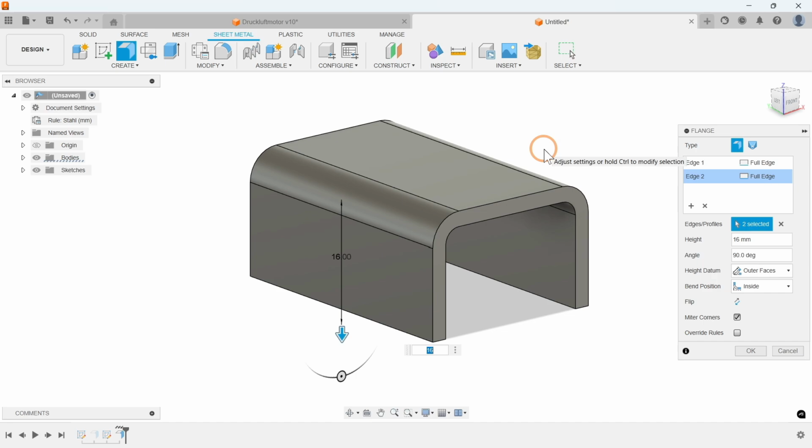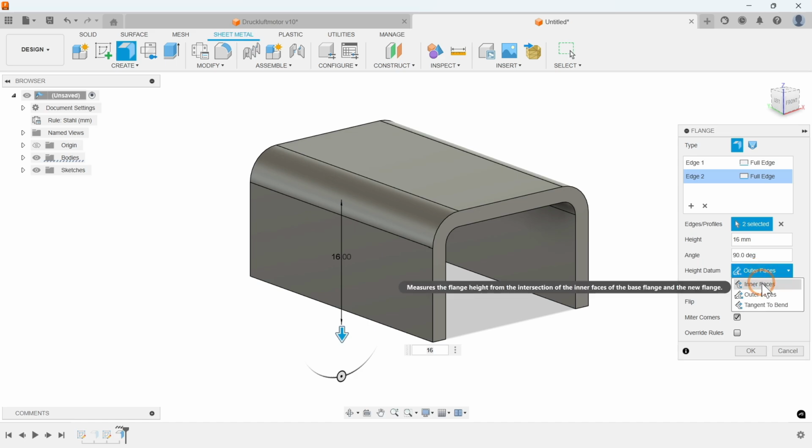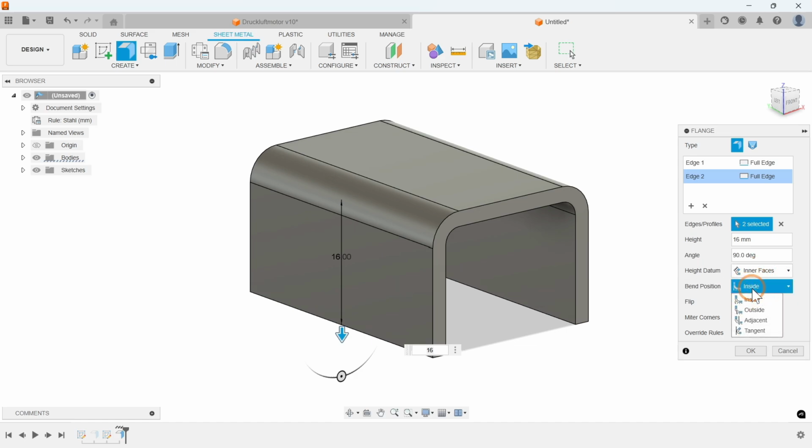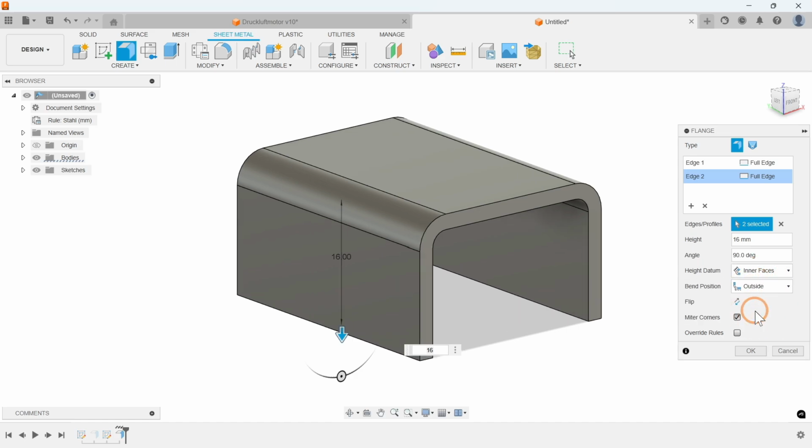With this method, it is also crucial to select the right reference settings. Since we focus on the inner lines of the mounting bracket, we set the height reference point to the inner surfaces and the bending options to the outside. Additionally, at this point, we could also specify a bending angle other than 90 degrees.